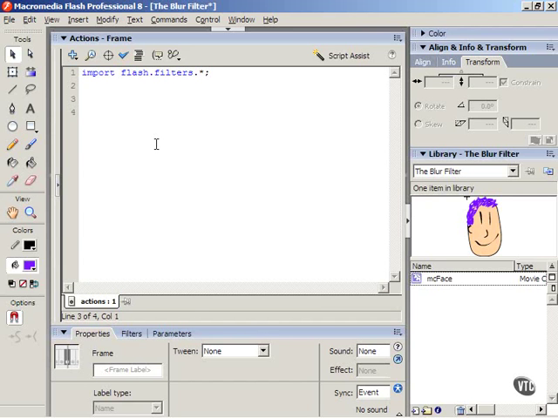In this video, we're going to use ActionScript to apply a blur filter. The blur filter is the easiest filter to use with ActionScript because there's the fewest properties to modify. Make sure you have import flash.filters.* in the top line of your ActionScript. Remember, the asterisk tells Flash you want to import all of the filters. We're going to be using a whole bunch of different filters, so you want to make sure you have all of them imported.